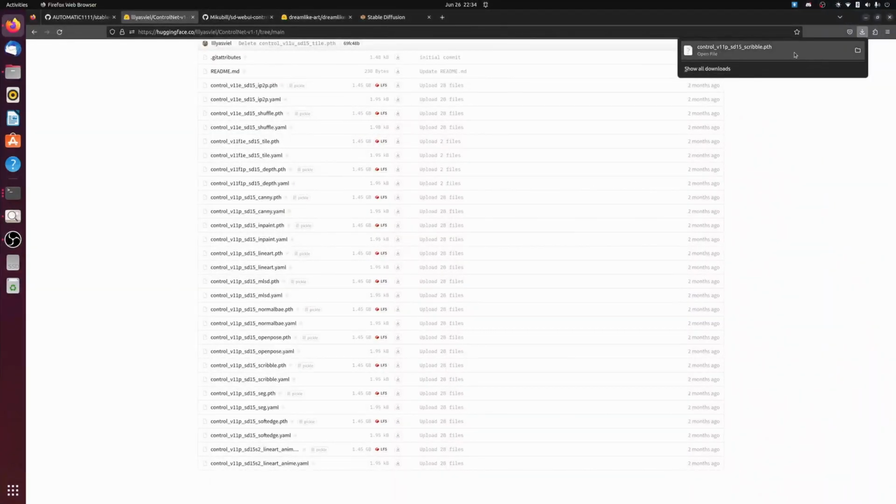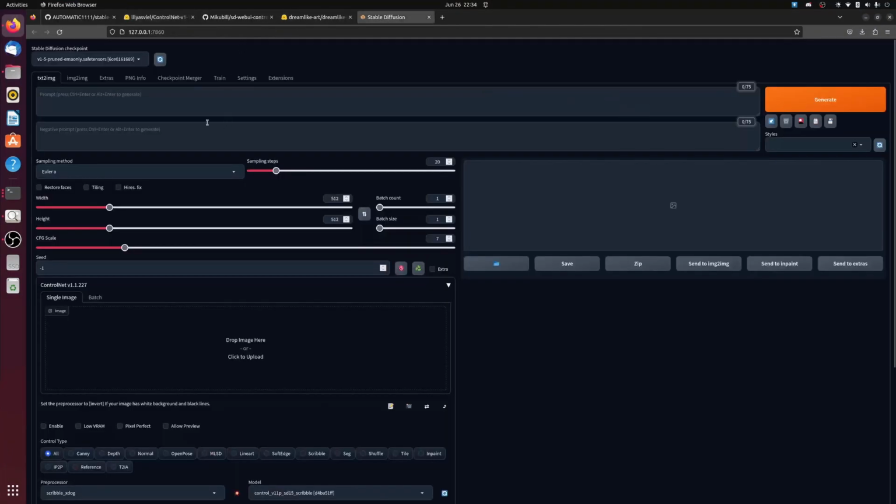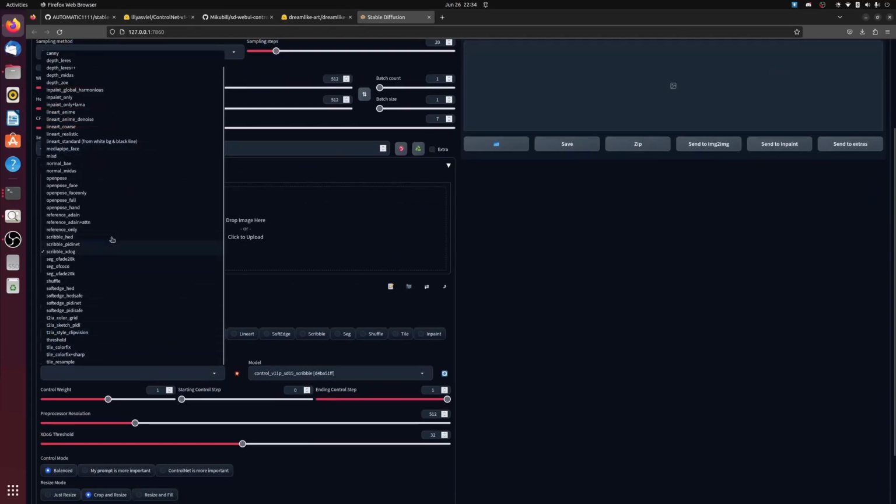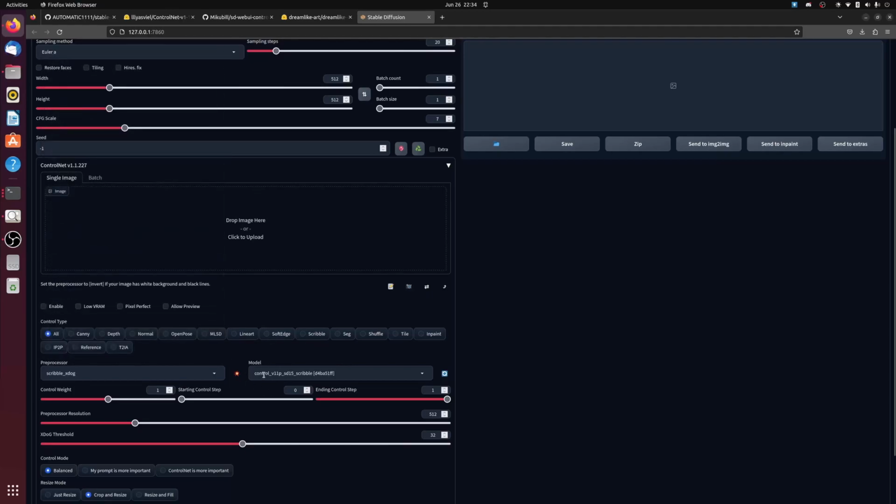Okay, our download has completed. So what you can do is go back to your web UI and open up the ControlNet drop down here, and what you want to do is select any one of the Scribble preprocessors initially, and click on this button. This will refresh the models you have, and you'll have the model you just downloaded show up in the list here.